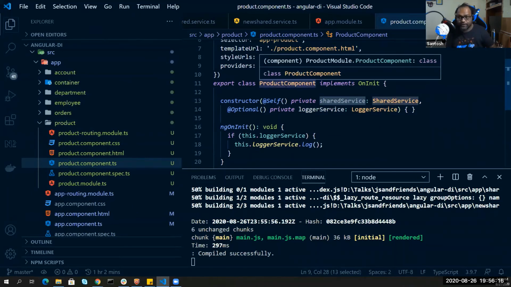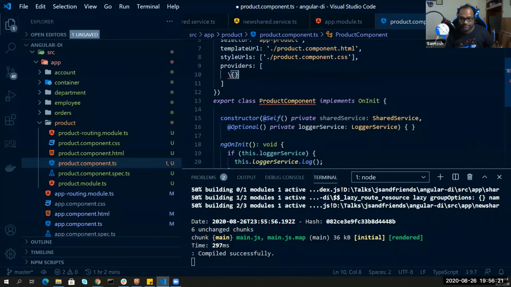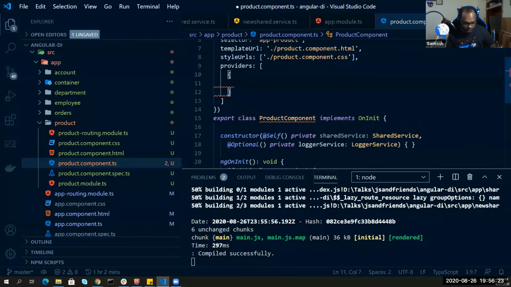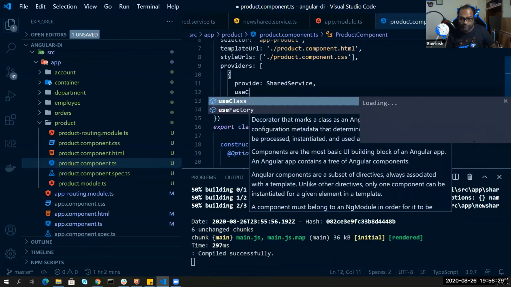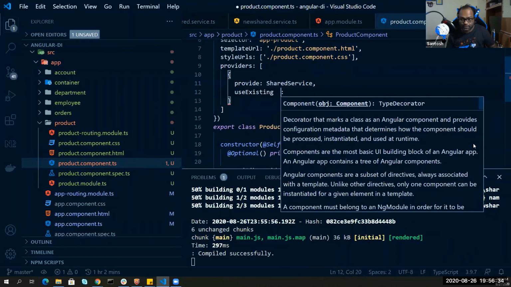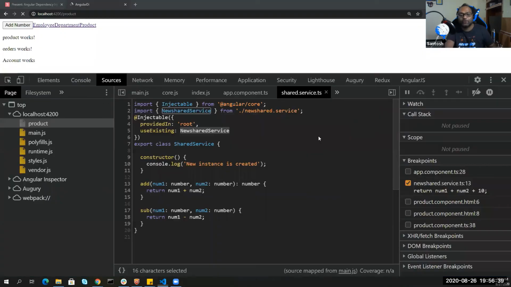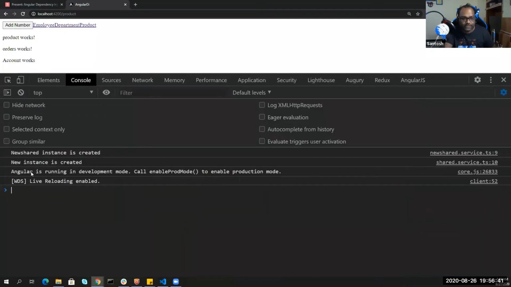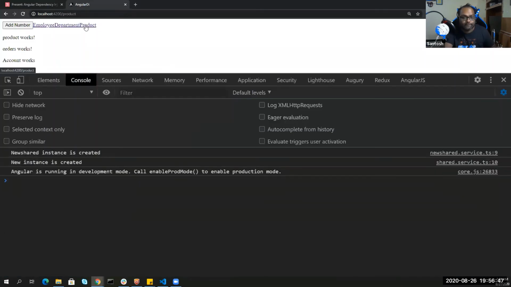In case you want to provide the new service here as well, we can change this to a syntax like this. So we'll say provide shared service, and then use class, use existing, and I can say this is new shared service. Now you will see, in both the places, this is the product component, right? So it will also create a new shared instance.